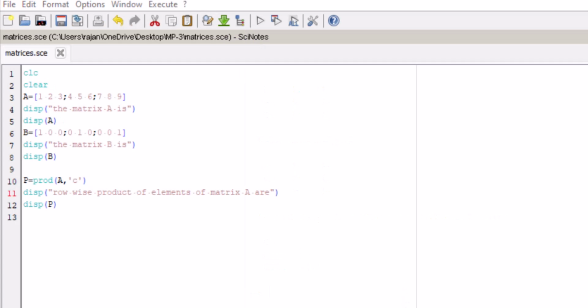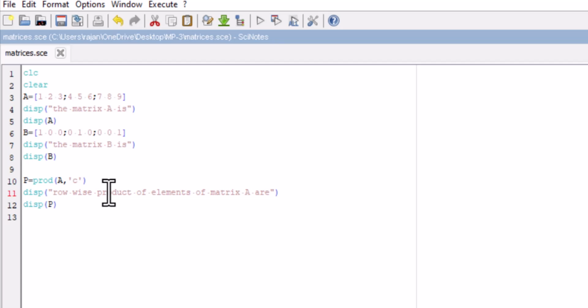So what we observed is, if I want to calculate sum, then I will use sum. If I want to calculate the product, I will use the prod command, and to calculate the row wise product or sum, I will use a second argument colon C, and to calculate the column wise, I will use colon R.